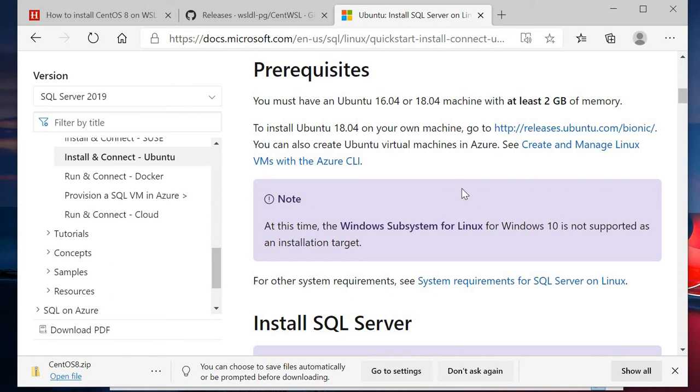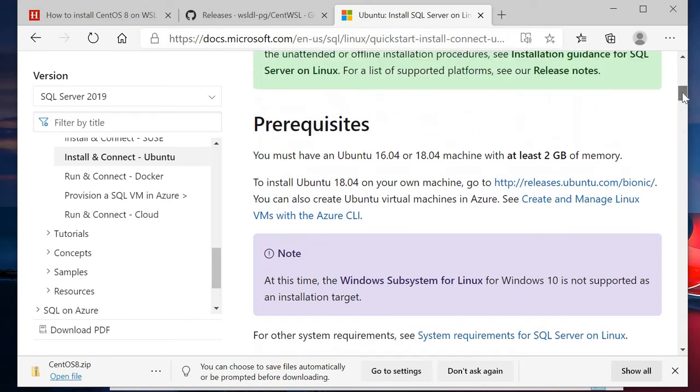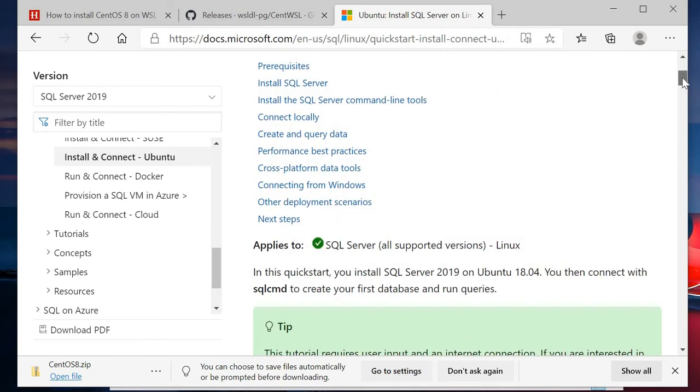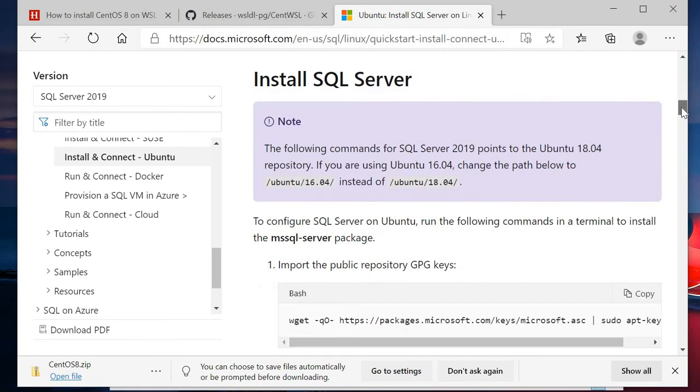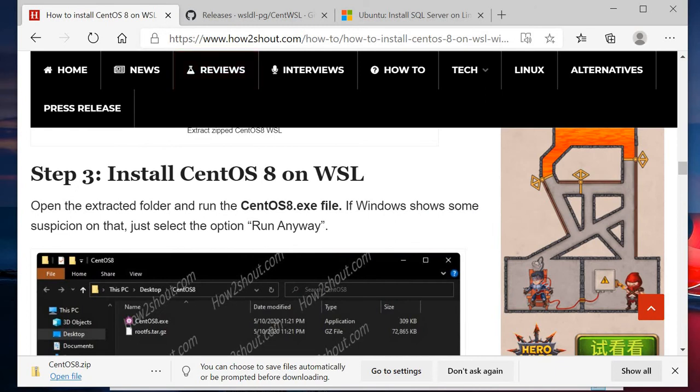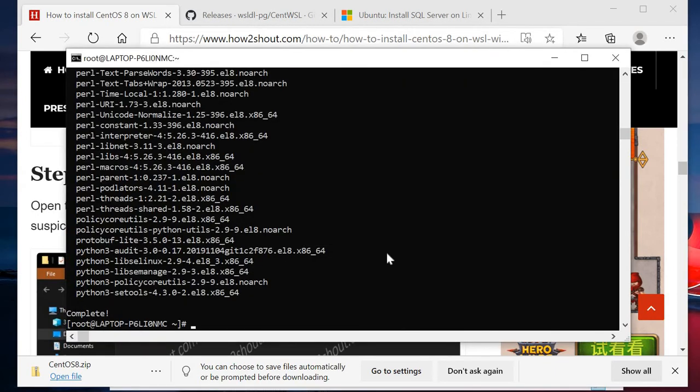You can't install SQL Server on the Ubuntu. Windows WSL is not supported as an install target. So that means we may not be able to install SQL Server on the WSL Linux environment yet. Okay, so I probably have to skip. We might want to try, but I'm probably going to fail.